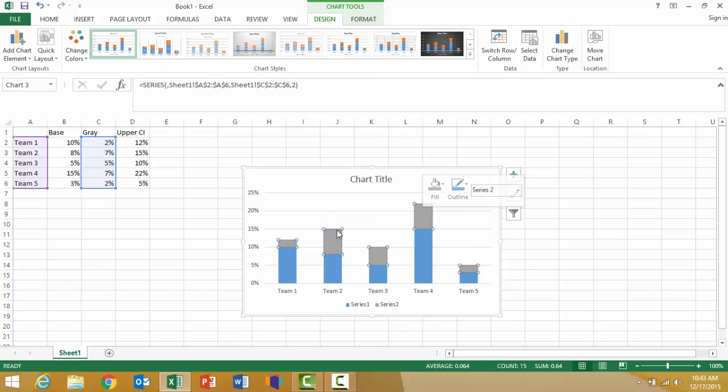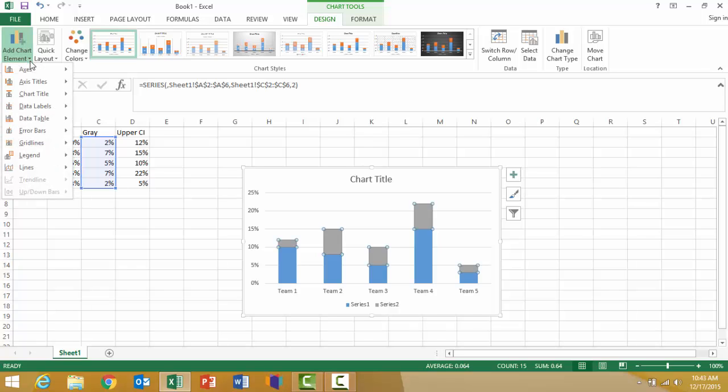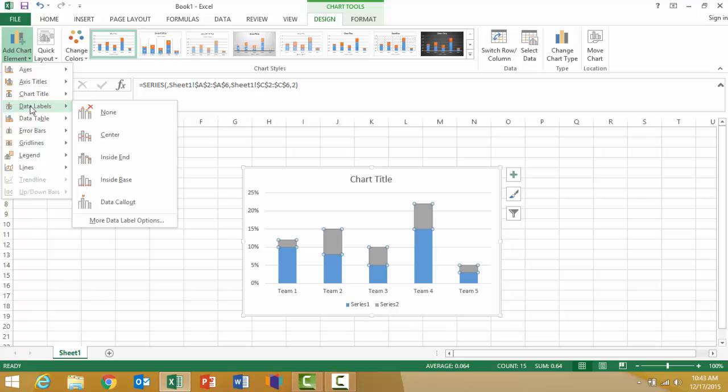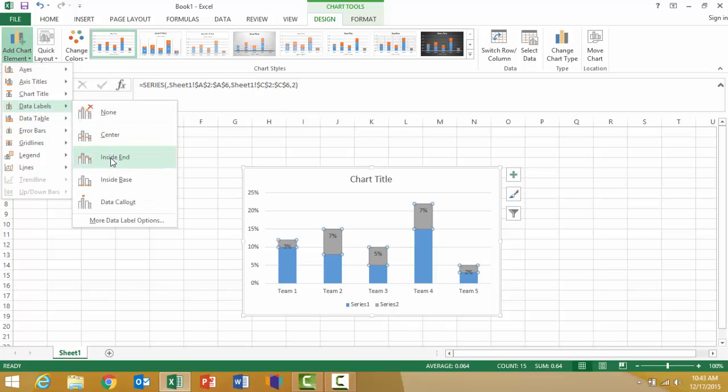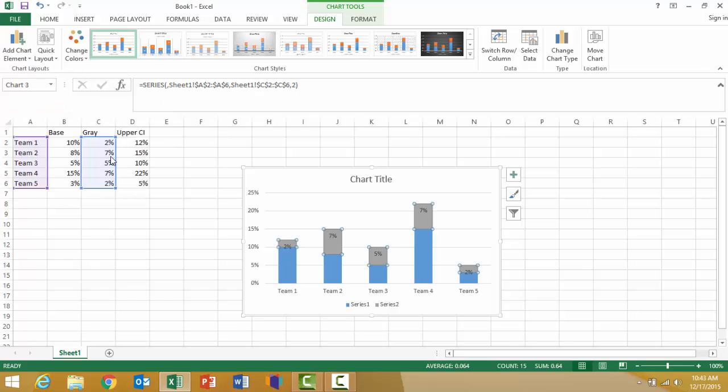The next thing we want to do is add data labels to these gray chunks, and we want to put them on the outside end. So we can go to Chart, Add Chart Element in the Design menu here, and we're going to choose Data Labels. For now, we can go ahead and choose inside end. And then we're going to have to move them to the outside end. So we can highlight each one, move it to the outside end, like so.